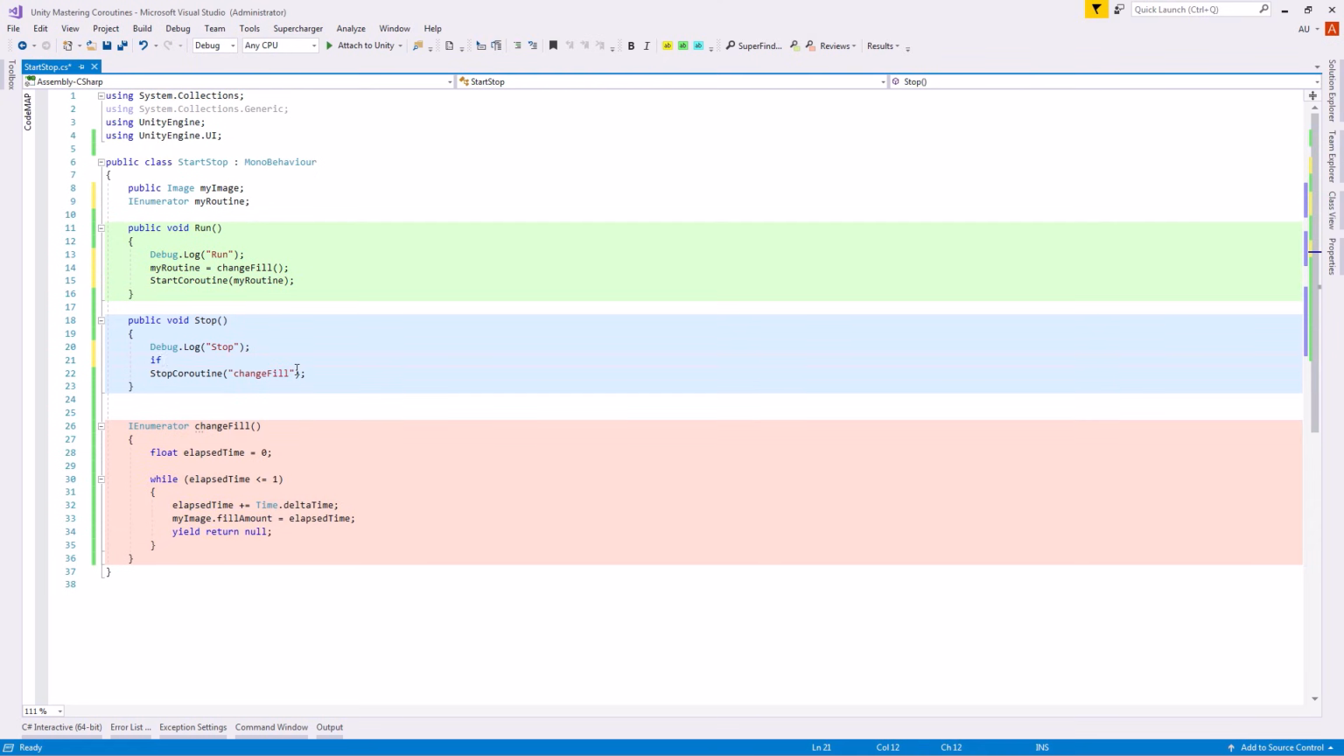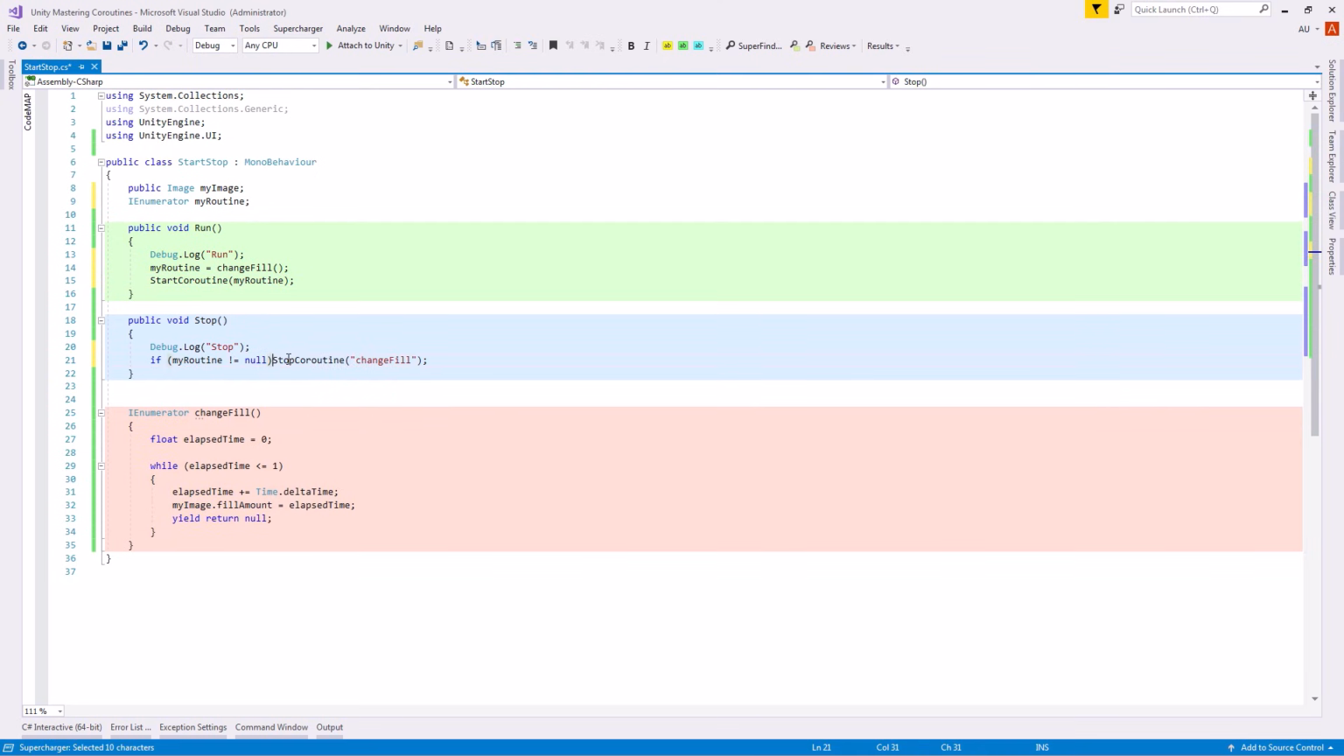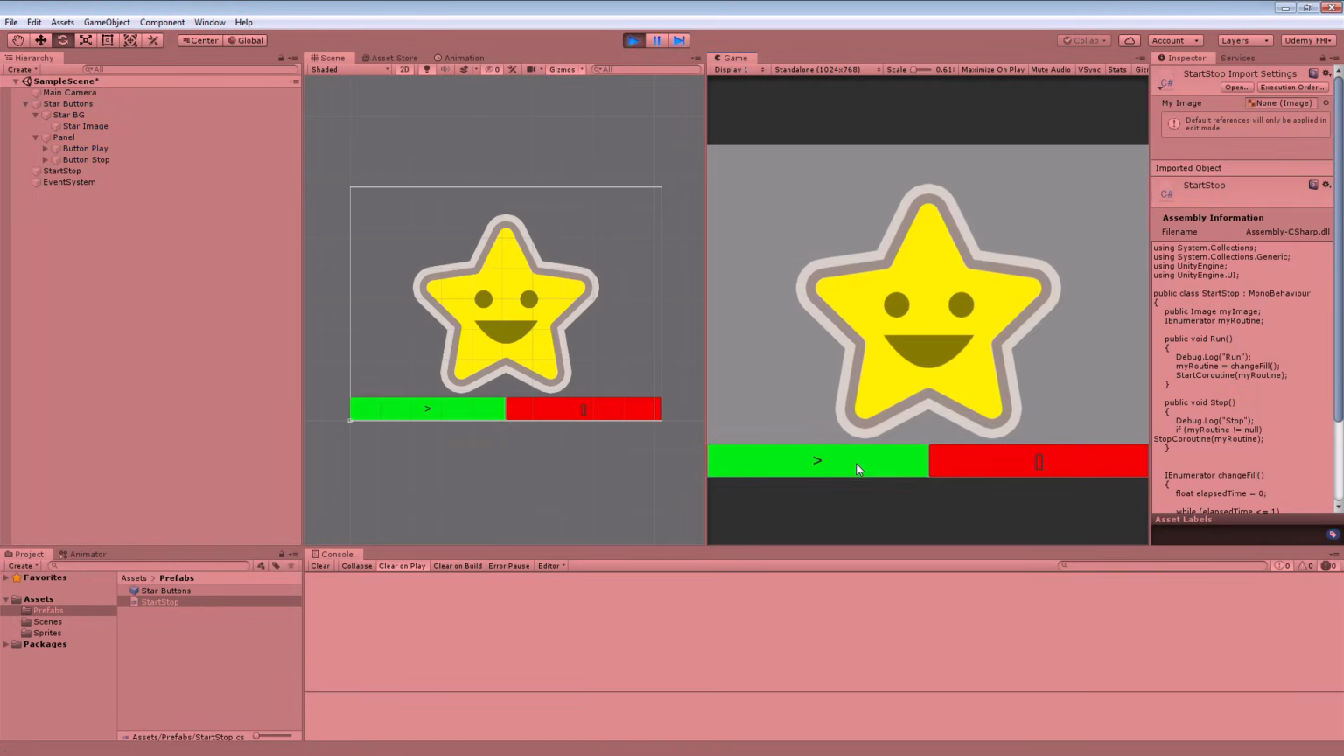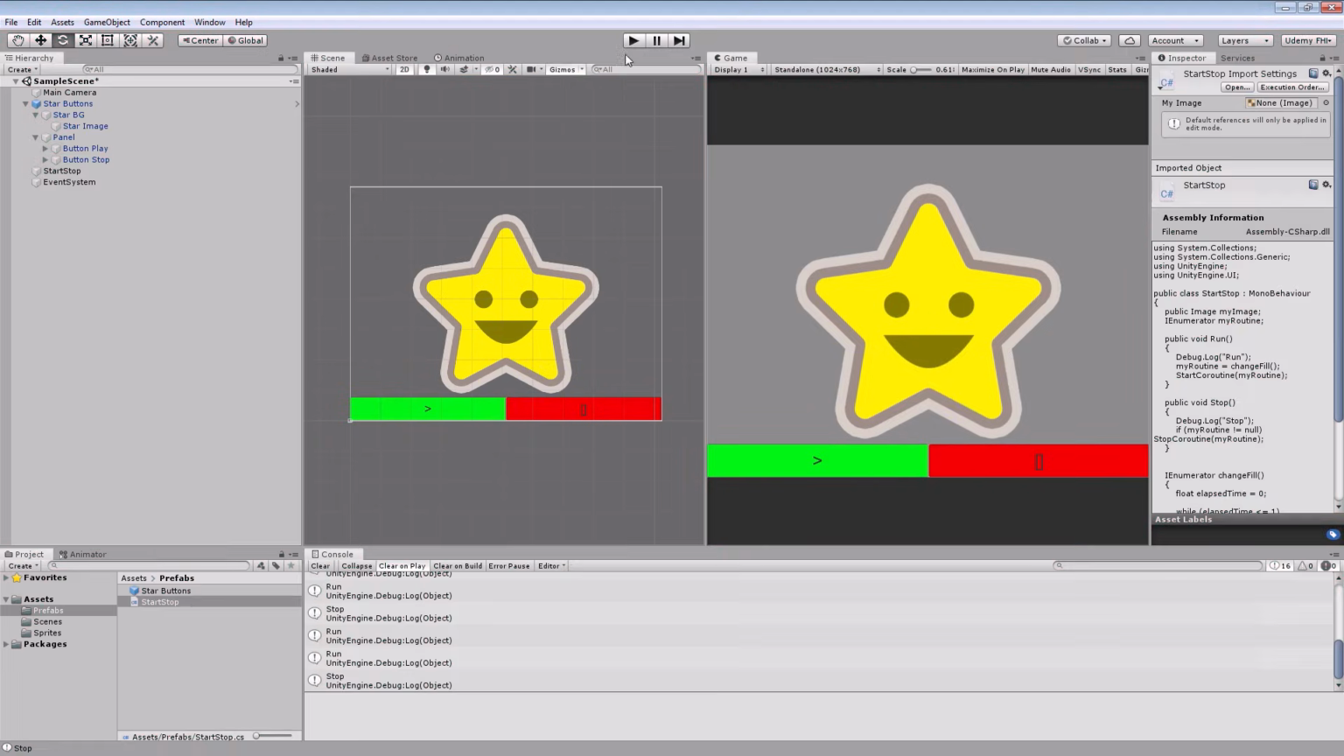For the stop method, we first check if myRoutine is not null. If it exists, we pass that specific variable to stop coroutine. Save and test. Run the scene. Play starts it, stop ends it. It works just as well as the string method, but is type safe and cleaner. We have one edge case left. If you click play multiple times rapidly, multiple coroutines start running on top of each other, making the fill speed erratic. Let's fix this in the script.